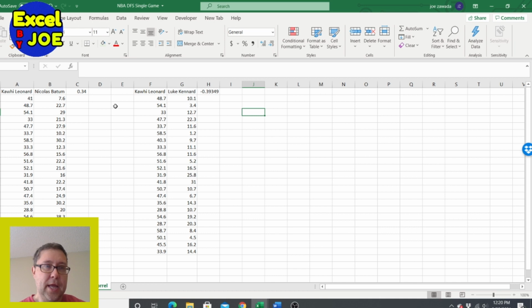And if we look at them here, Nicholas Batum is a 0.34, which is a pretty good positive rating, which shows that when Leonard does good, Batum does good. However, Luke Kennard has a negative rating here. So when Leonard does good, Luke Kennard does bad, and vice versa.